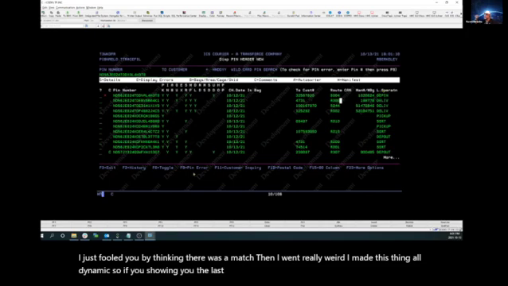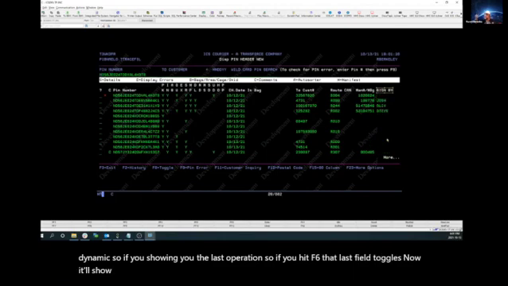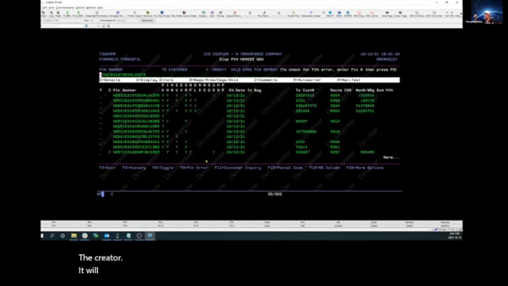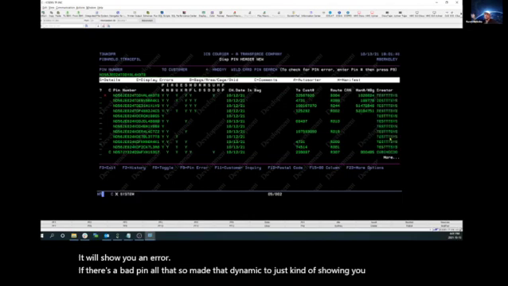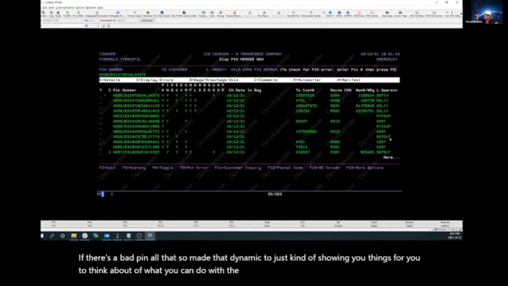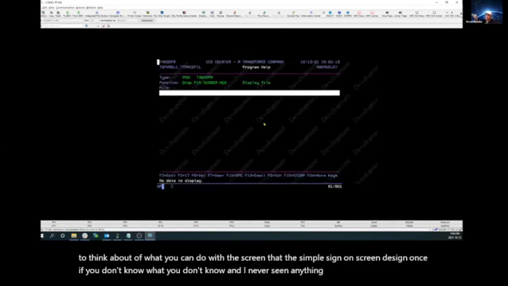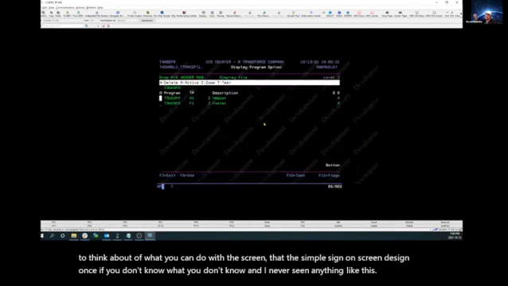So if you hit F6, that last field toggles, and now it'll show you the sign-on by, it'll show you the creator, it'll show you an error if there's a bad pin, all that. So I made that dynamic too. Just kind of showing you things for you to think about of what you can do with a simple sign-on screen design. You don't know what you don't know, and I haven't seen anything like this out of 2E or out of the AS400.